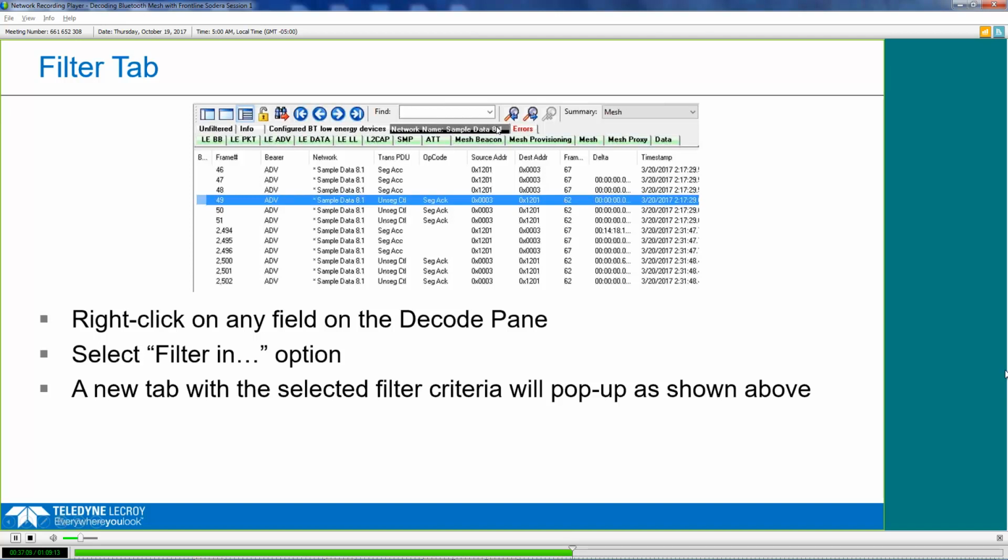And this is very useful in the case where you have multiple networks, or you want to filter in based on source address or destination address or opcode. Whatever you want to aggregate, you just right click, filter in, and that should pretty much get all the packets related to that particular filter. And you can use these again and again.